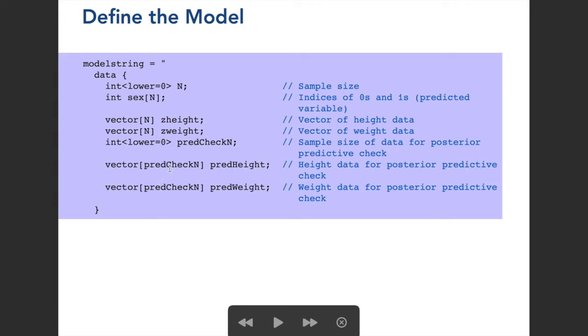And so remember, these are different sizes. All of these vectors are our original sample size, but we're doing a smaller sample size for the posterior predictive check. And so we have to indicate that different size here and make sure that we've defined that sample size in Stan as well.